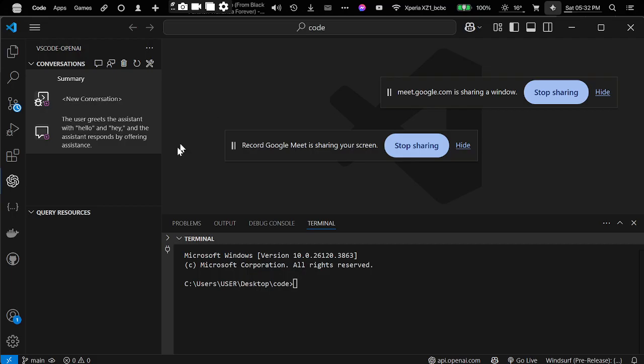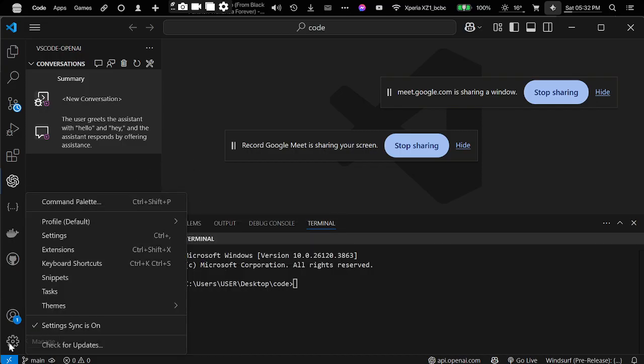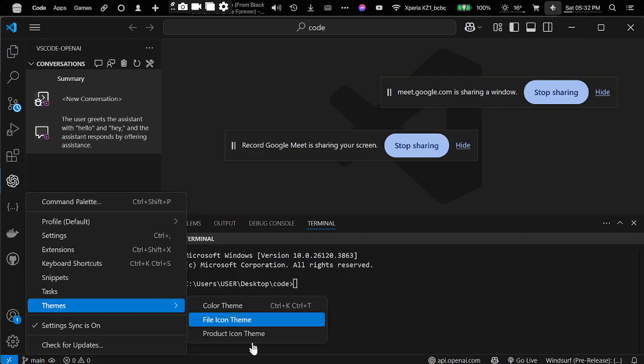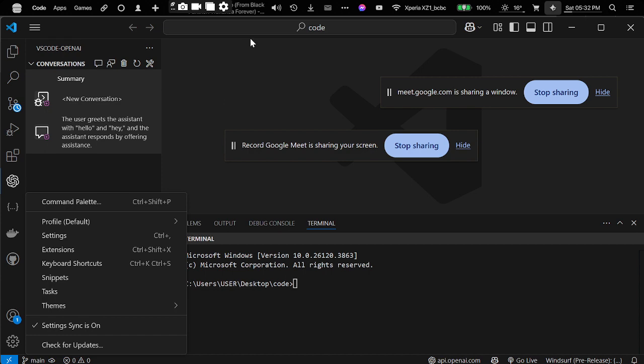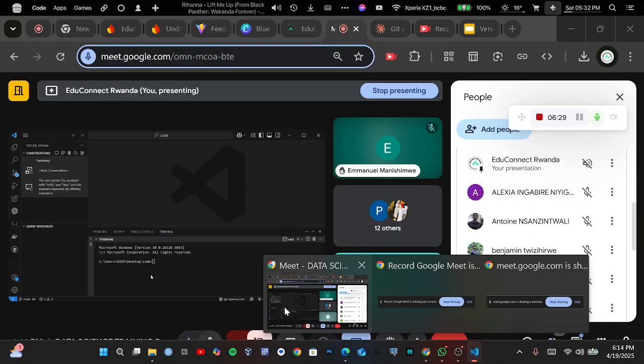So you can even change the theme here. You can be working on different users. Here I have 6 different users. I have EduConnect user, Jordan, EduConnect, and Muhirgwa. And you can go on the settings and change the theme to the theme that you want. So that's much more about VS Code.